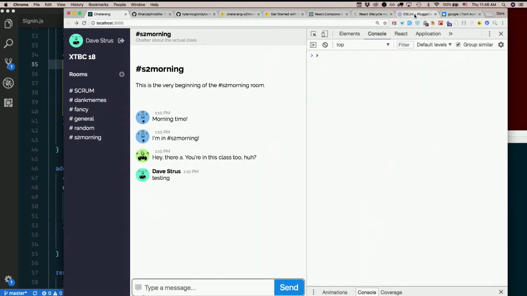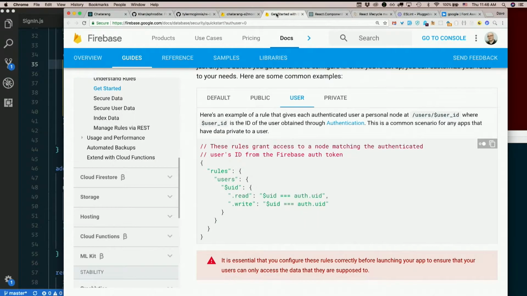But we could lock it down further. It does give us ways to say this user can see this data, this user can only see this data. So we could have things that are actually restricted. You could have private messages, or you could add your own notes or something like that if you wanted to. Something like that.